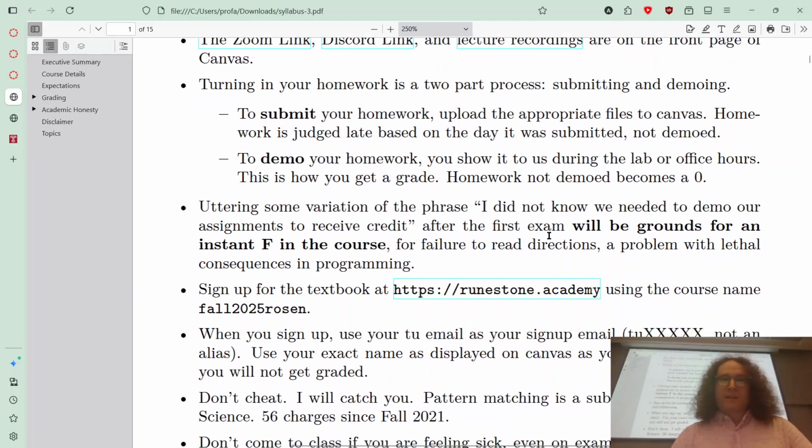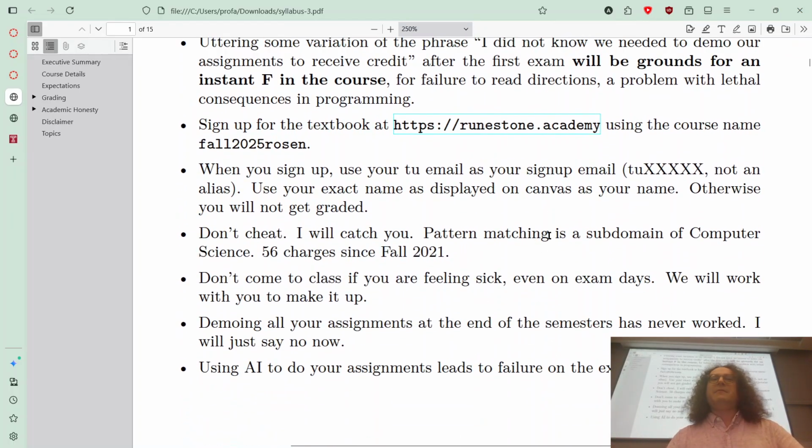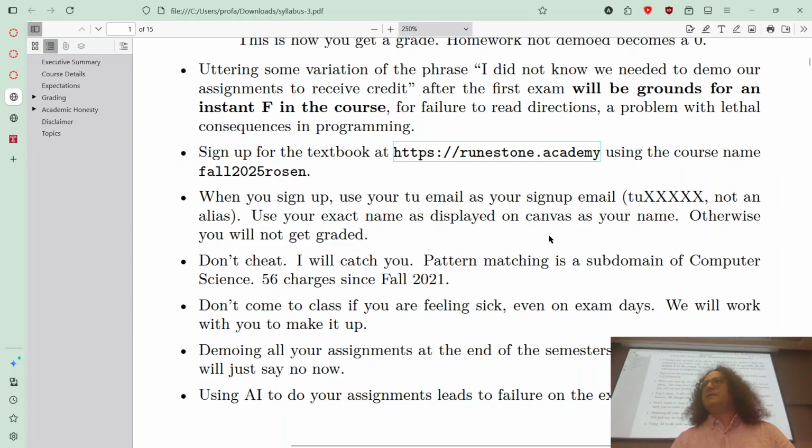On the flip side, I really don't try to be a jerk about things, but this is necessary for me to be a bit of a jerk about. Uttering some variation of the phrase, "I did not know we needed to demo our assignments to receive credit" after the first exam will just get you an instant 0 in this course. The reason I have put this in there is that ever since I put that in there, nobody has ever said that to me. I used to get that all the time from students who did not demo their stuff.